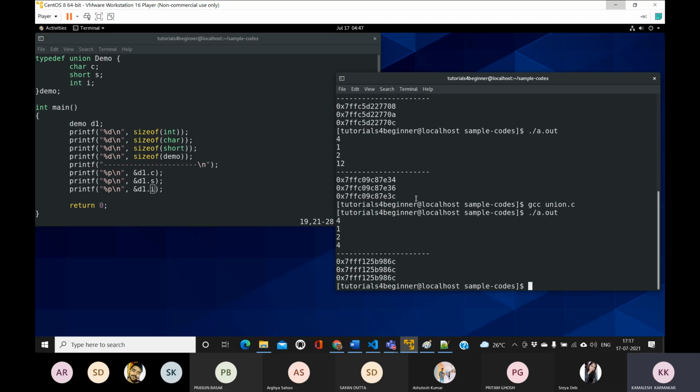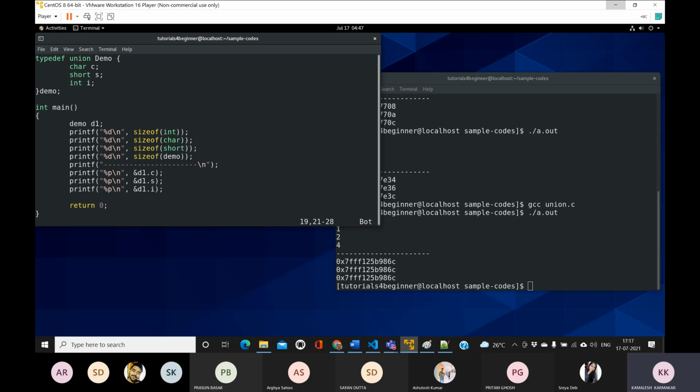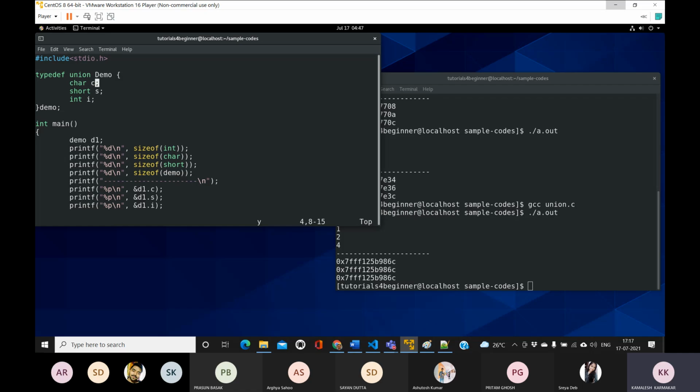If we declare 2 character members in this program, one is C, another one is C1, the first byte will be taken by C, the second byte will be taken by C1, then short will be allocated. There will be no space wastage. But as short is taking half of the word size, either it will be allocated in the first half or the second half.